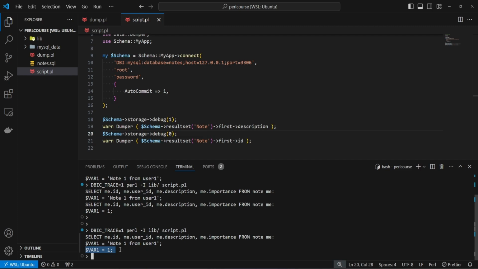Now these are the two main ways you can debug the queries. Usually setting the environment variable will do just fine. But again, if you have a large app with many queries running behind the scenes, but you are interested only in a specific query and you want to see the SQL produced for that, in that case, you can use this schema storage debug solution.